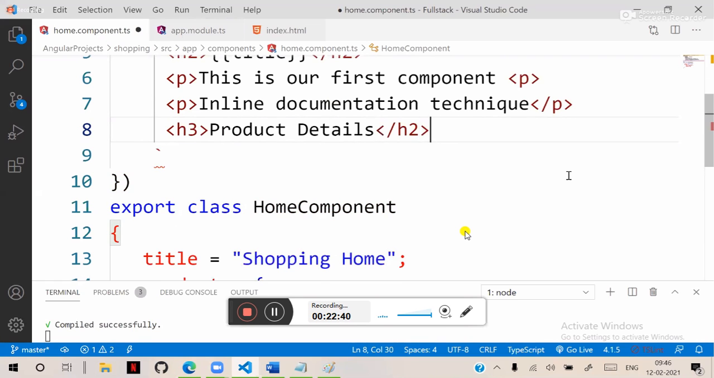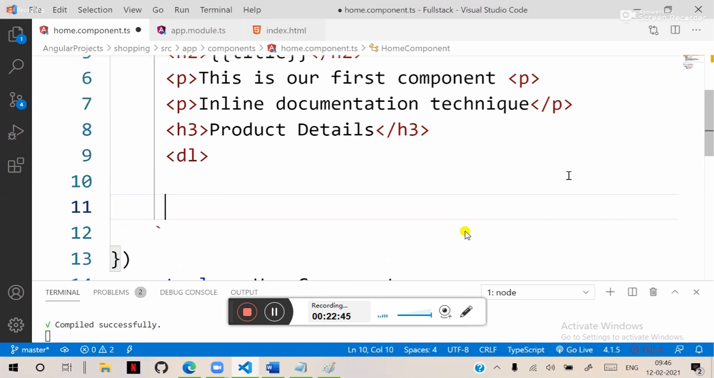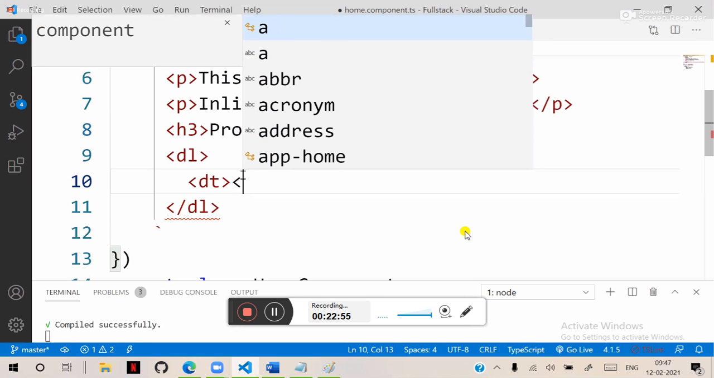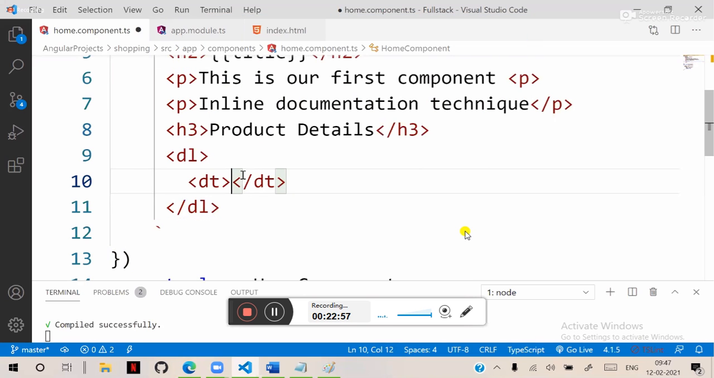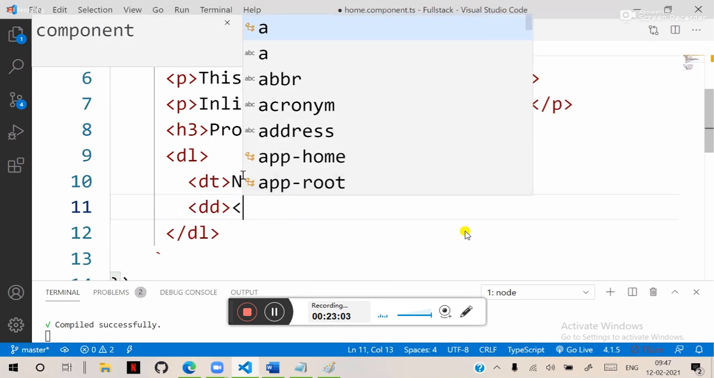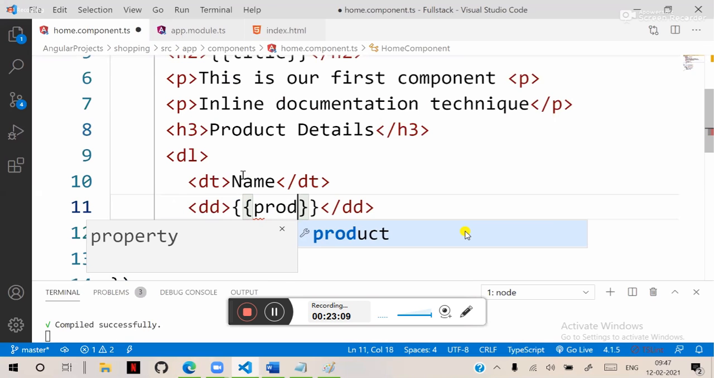And we can access and present that information. I am using a data list, so data list close. And here I am designing a data term. In the data term, how can we give a name and display a data definition? It's simple. You have to use the binding expression, and we can access that here. That is the product object name property.